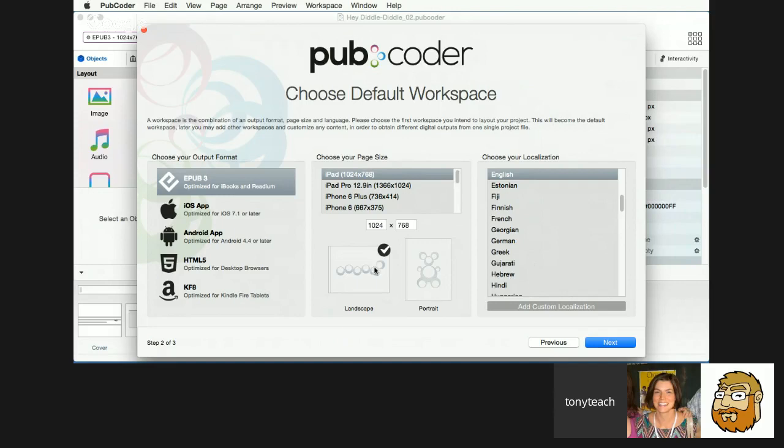And the other thing is, the creators of PubCoder are in Italy, which is always awesome, and talk about the way technology is. I love getting in conversations with them, because I have to go, okay, they're 5 hours ahead of me, so how early do I have to get up? So you can set up things in multiple languages within your document, which is kind of cool.